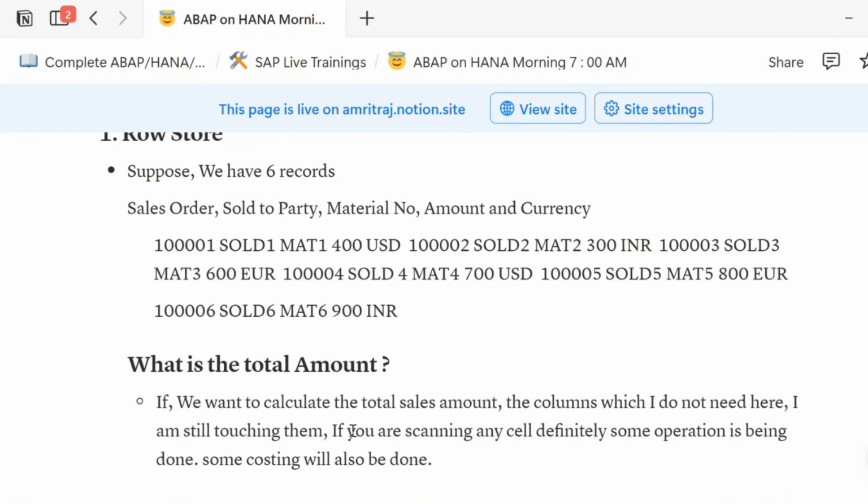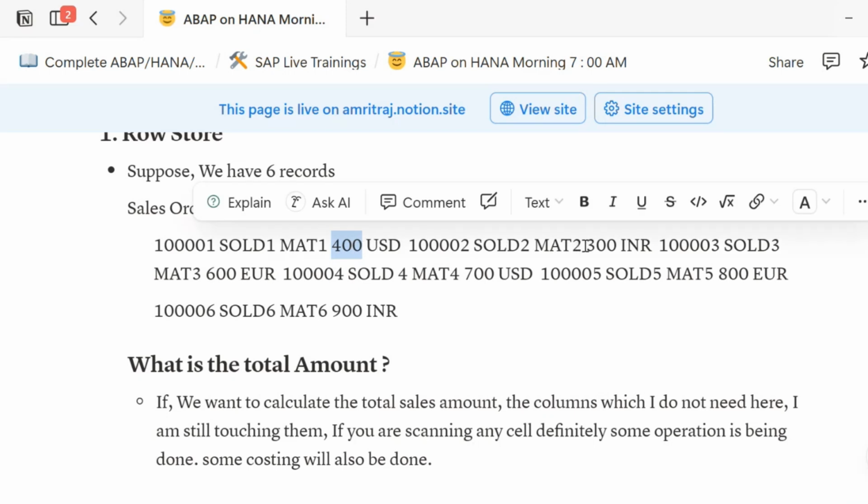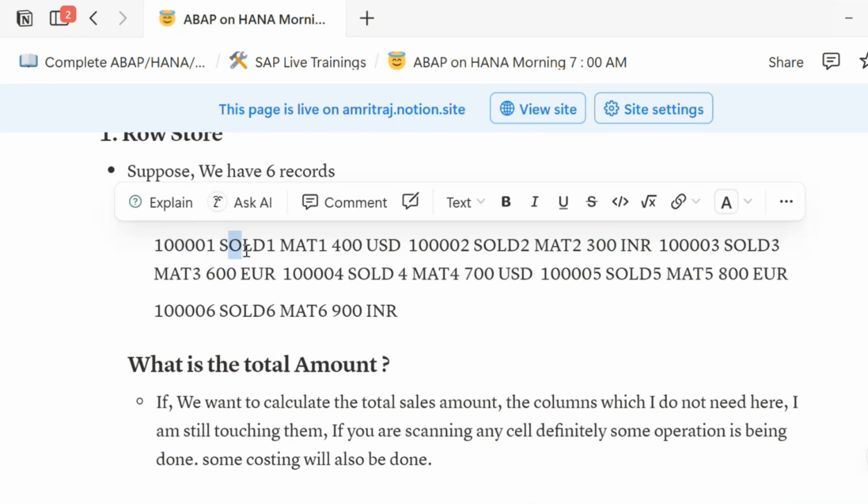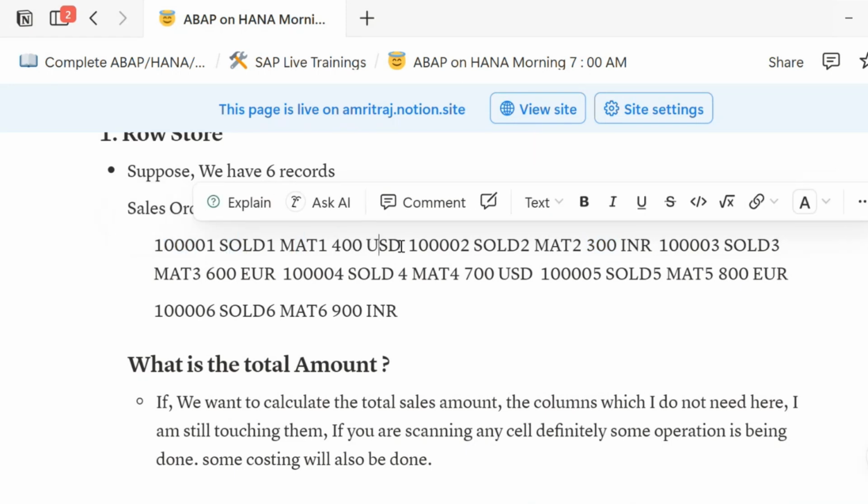Right? Think about it this way. Don't go further if we are not getting that. See, we have got a total of 6 records. I wanted to perform an aggregate operation, sum, on this amount column. So even if I don't need other columns, I am still going through this also, this also, this also, right? Yes or no? I am checking all these things.